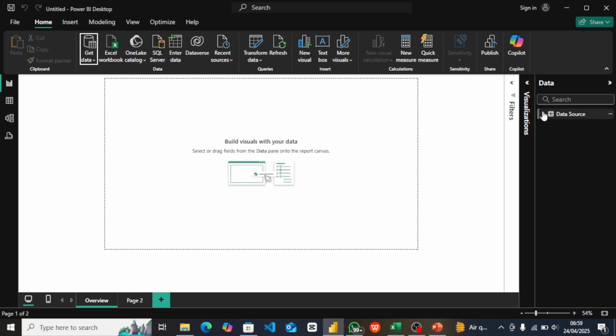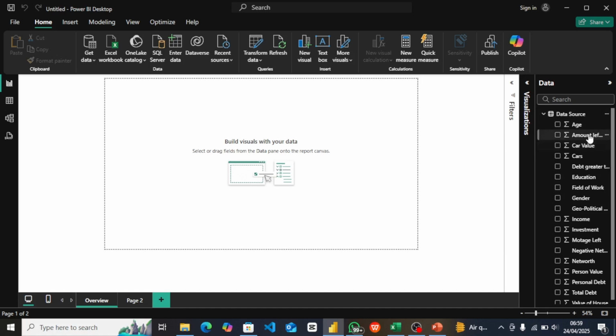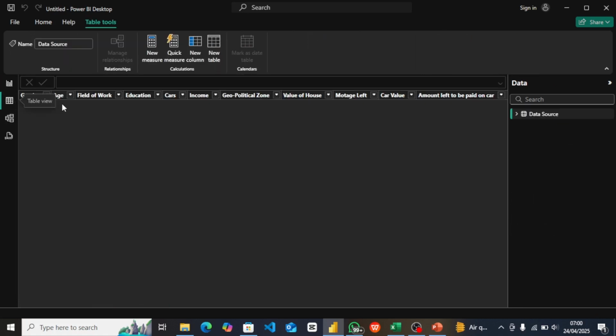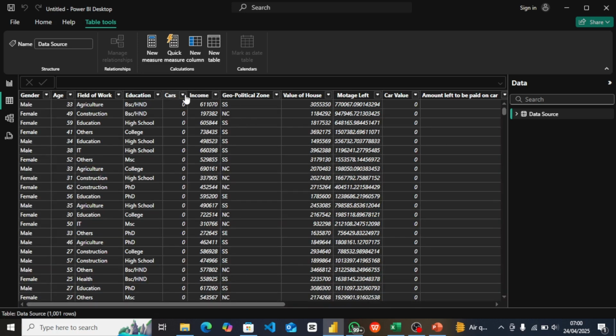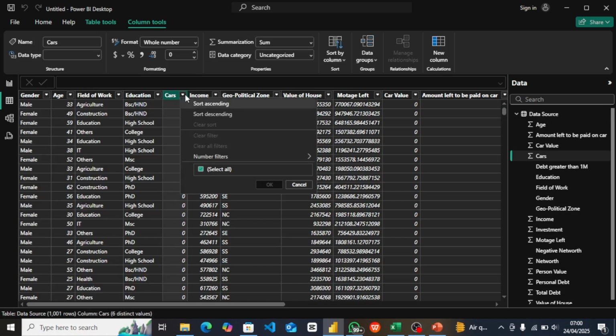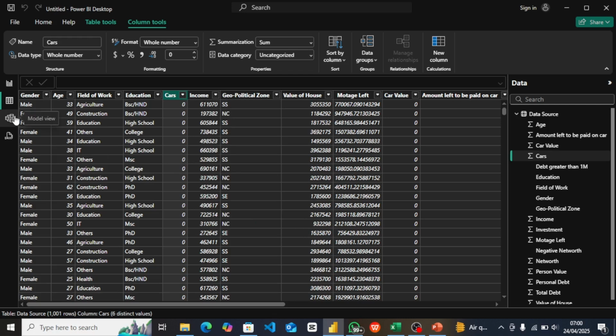The next thing, I'm going to click on this arrow. Now look at all the fields that we have in our data. I'm on the report view, so in the data pane I'm going to see age, amount left, car value, cars, so I can see all the fields we have. If I go to the table view, I see it in tabular form: the gender, the age, field of work, education, cars, income. You can see the filter button, so it looks like an Excel interface. Then you have your data model.